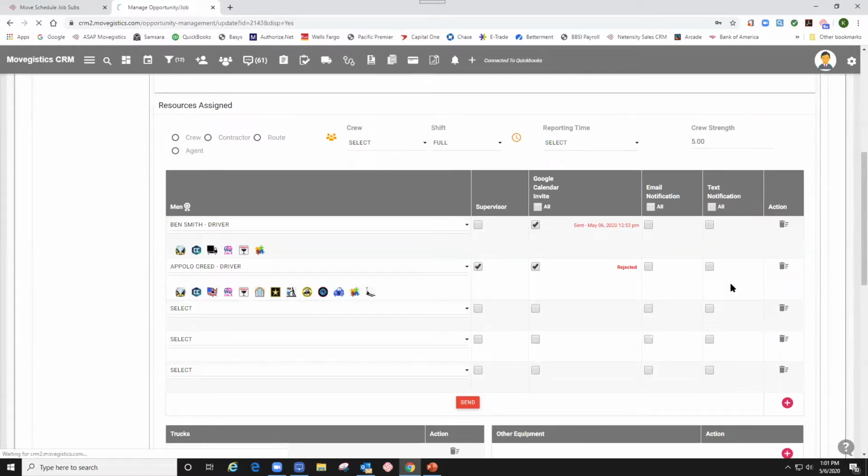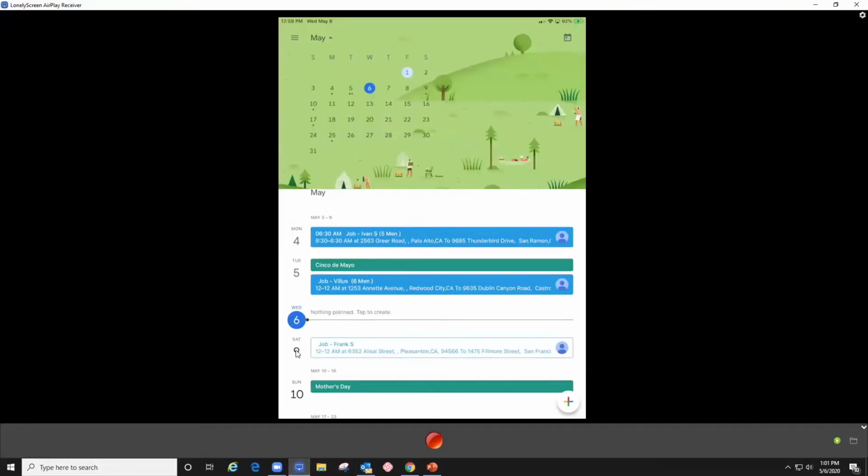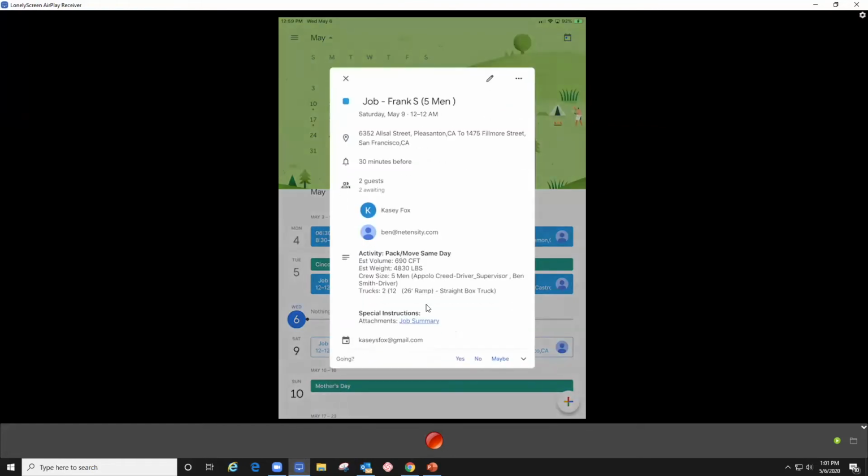On the worker side of things, going back to my iPad, that automatically changed now to a new invite for the 9th. I don't need to text them. I don't need to call them. I don't need to email them. It just automatically changed on their schedule. So that's one of the best features of using the Google Invite.